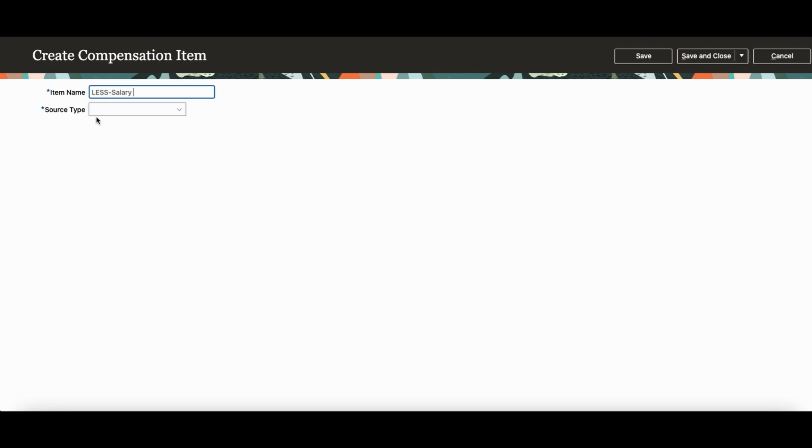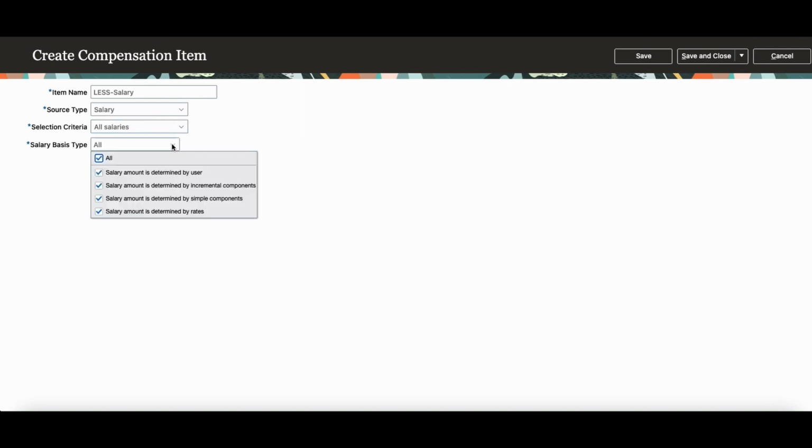Okay. And I say what's the source type? I say simple salary. And it asks what is the selection criteria, whether you want all salary, or specific salary for a specific legislative group, or you want to extract the value for only a specific salary basis. I'm going with all. After that it asks one more classification, whether you want all the salary basis type.